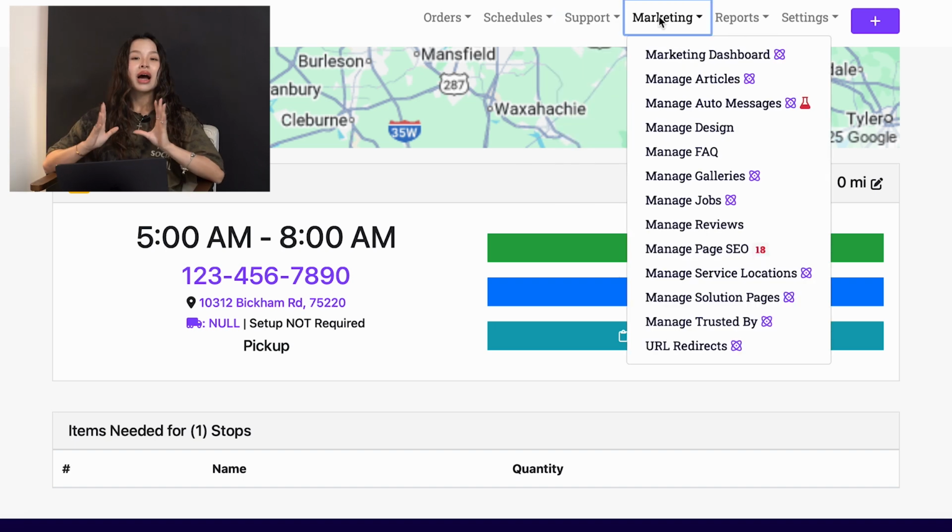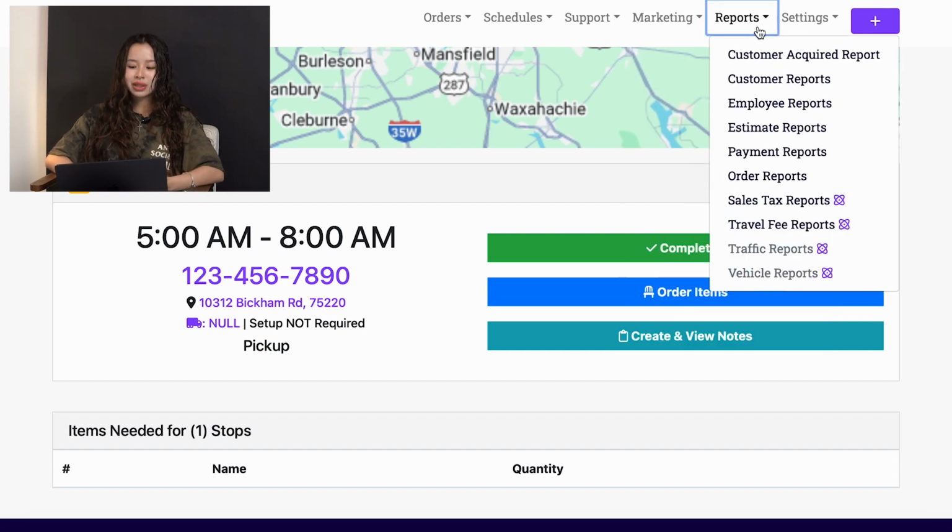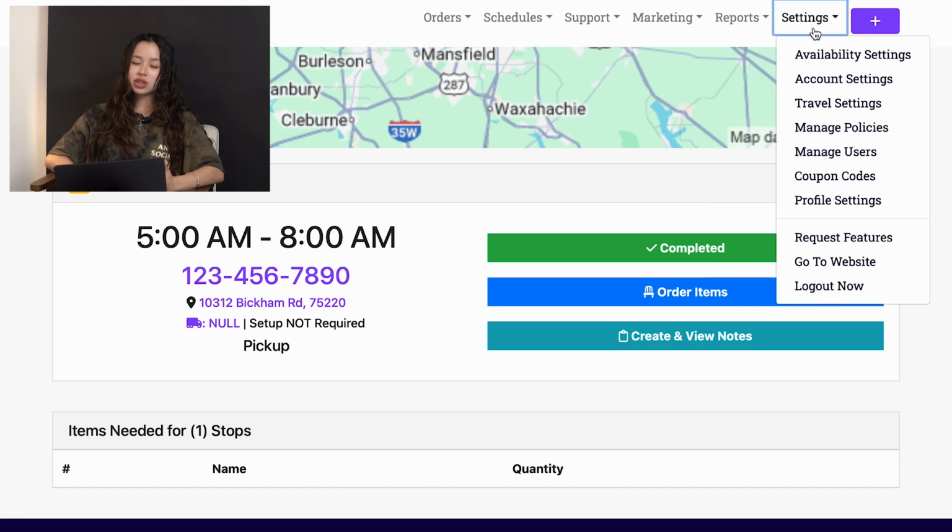Under marketing, you could customize your own website, you could create automated messages, add any reviews, jobs, or even galleries to your websites, and you could even manage your page's SEO. Under reports, you could see all different types of reports from customer, employee, estimate reports, payment reports, and so on. Under settings, you could change your account settings or even manage your availability for your business.